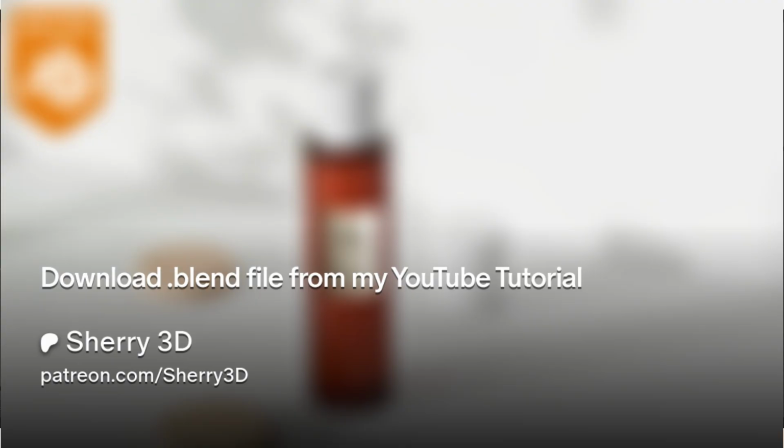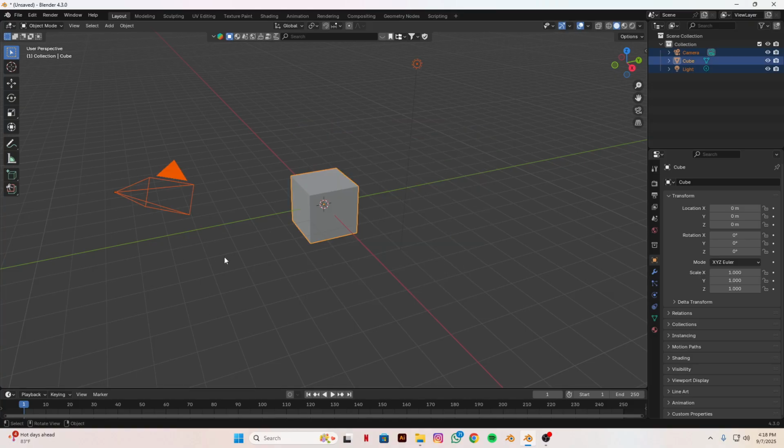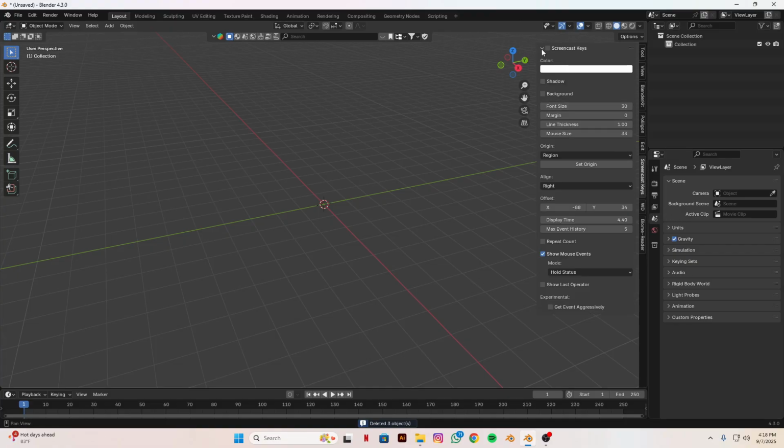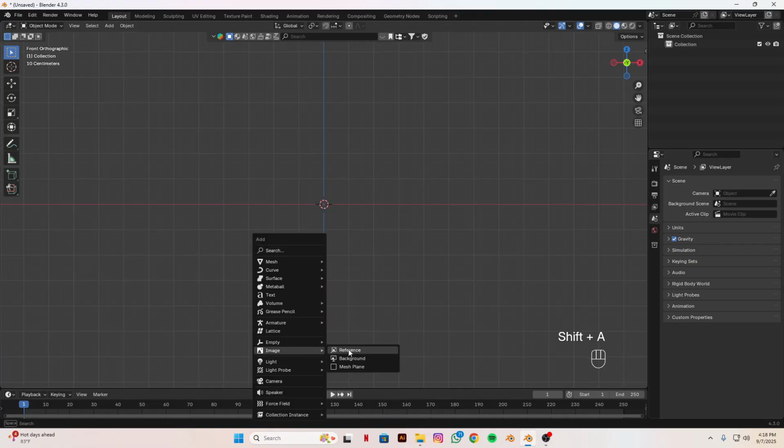So let's get started. Select all these by pressing A and delete by pressing X. Let me open shortcut keys. Import a reference image in your scene. I'll provide the link in the description so you guys can download.